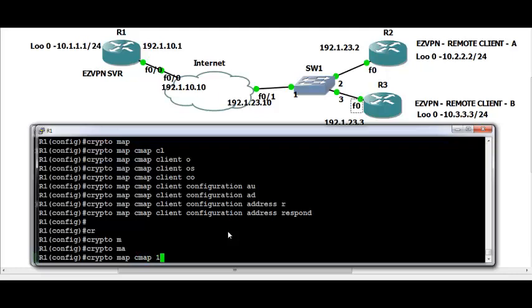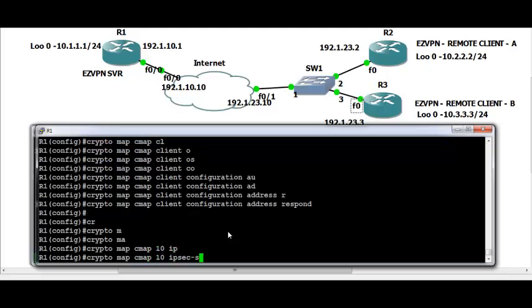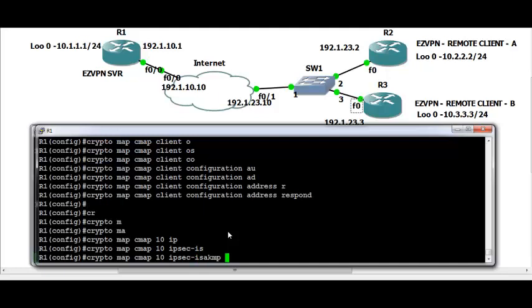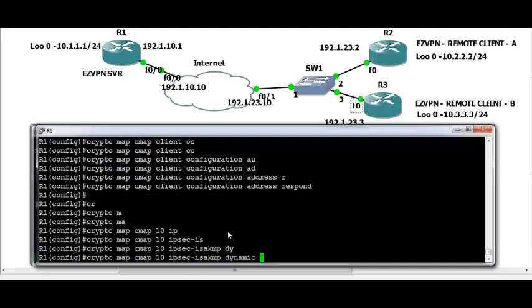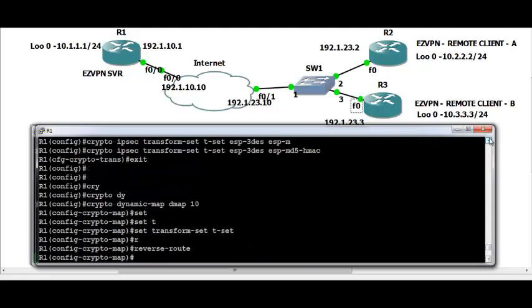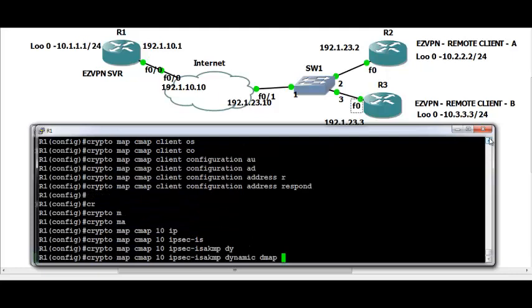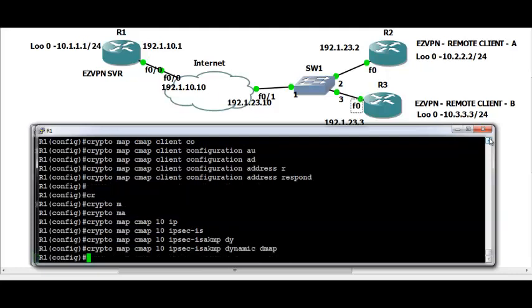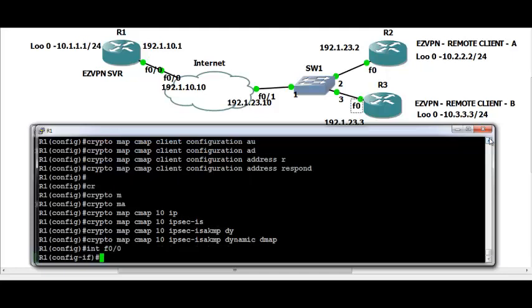Give any name: IPsec, ISAKMP, dynamic map. What is the map I gave? DMAP, I think. Is that right? Yeah, DMAP. The dynamic map name was DMAP. So we are putting all these three together, and we will assign this CMAP to the interface. On the interface only, everything is getting initiated.